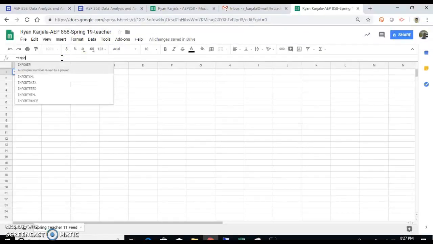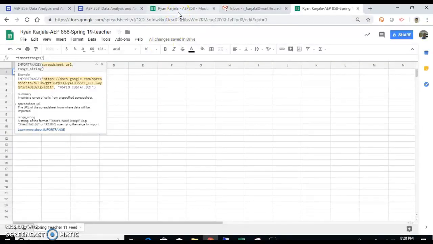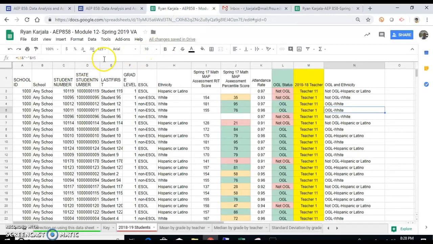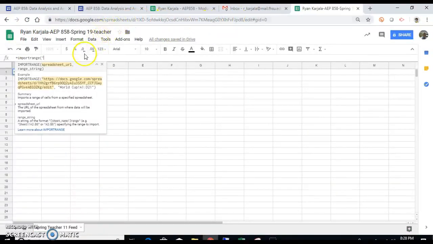I'm going to type in import range and put a parenthesis, and notice how I get this little helper menu. So spreadsheet URL. I want the URL of the sheet where the data is located. So it is going to be on that tab right here, this tab. But first we need to put a quotation mark, and we're going to copy this URL and go back to our sheet, and we're going to paste it in there. Control V and quotation marks, and we'll copy.